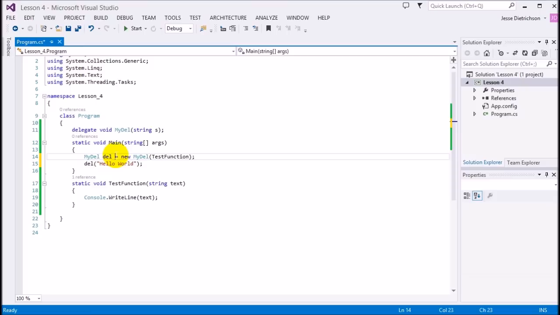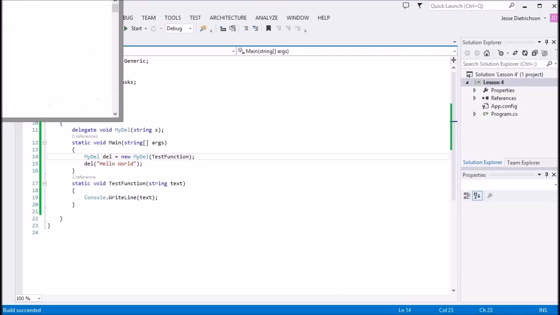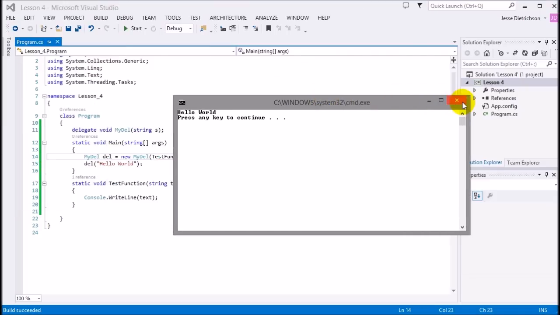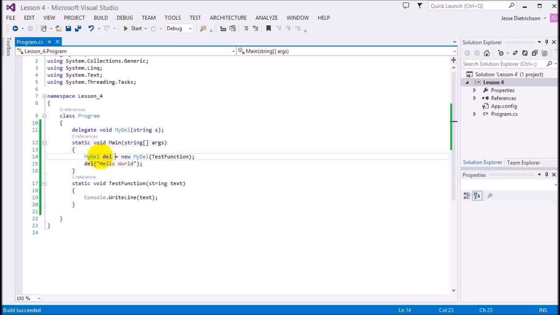So if we go ahead and run this code, now we see it says hello world. So once again, what's happening is we have our delegate, and our delegate is pointing to test function. Because it's pointing to it, we can treat del as if it is the function. When I use del, as you can see, it actually says string s. So it's looking for a function with a string s, and that's why I could pass in hello world.